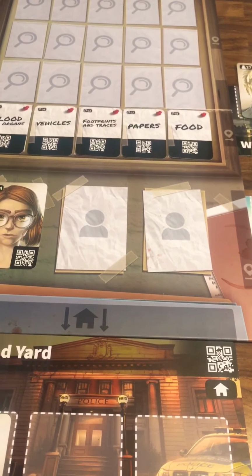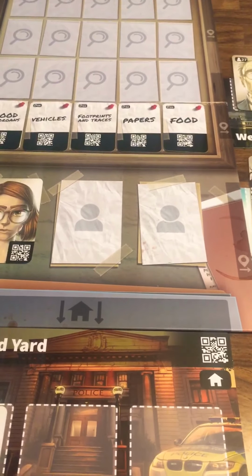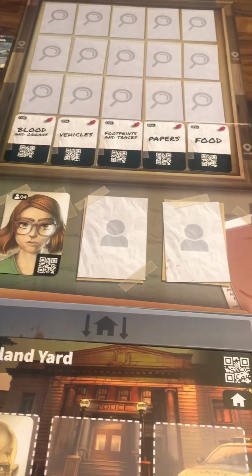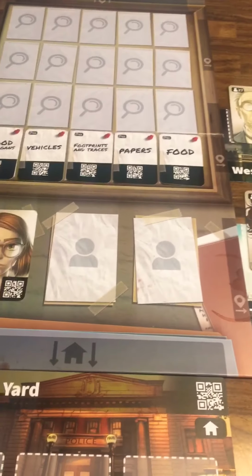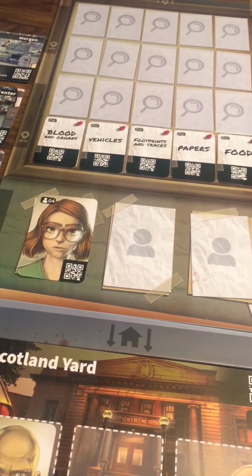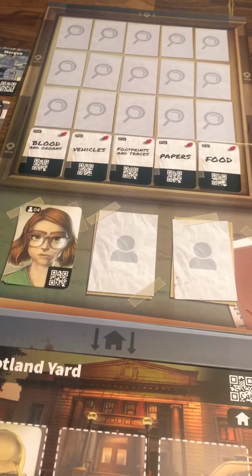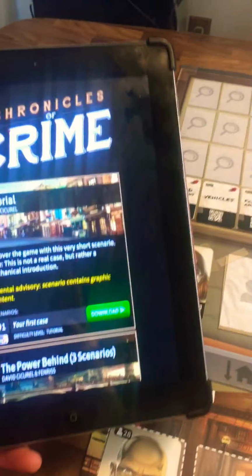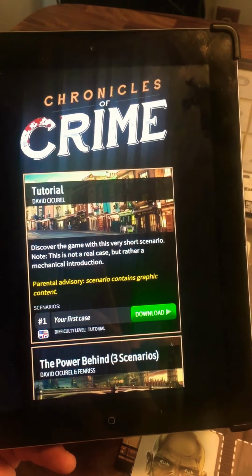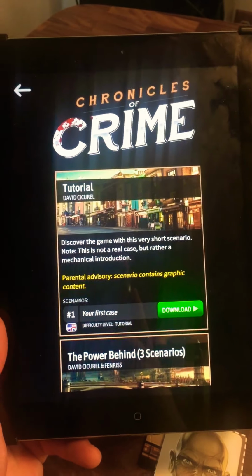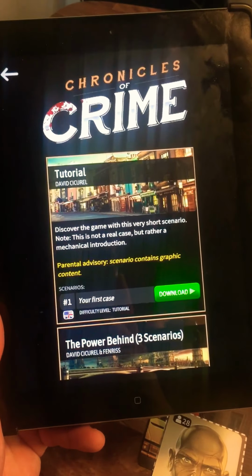Now, in my opinion, I don't recommend playing this game with a tablet because you do pass the electronic device from player to player. You can kind of pass it around, and a tablet can be kind of big and bulky. But here's my tablet. Here's the Chronicles of Crime application, I guess, on my tablet.